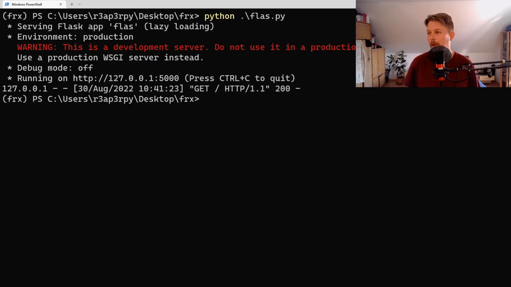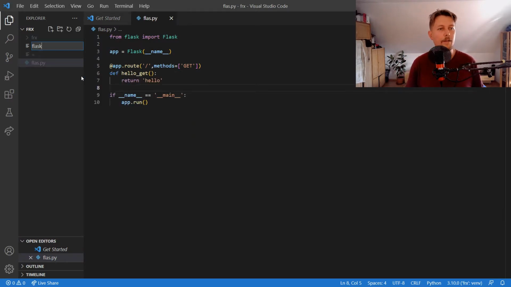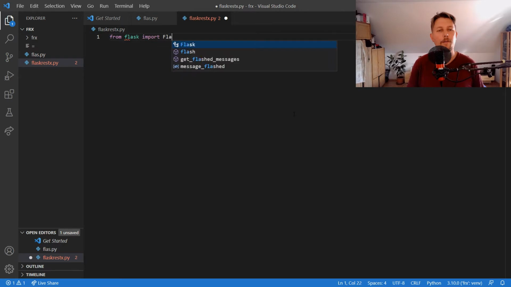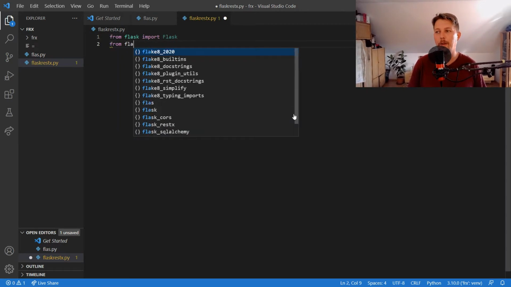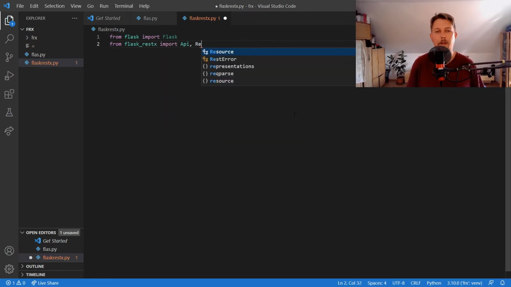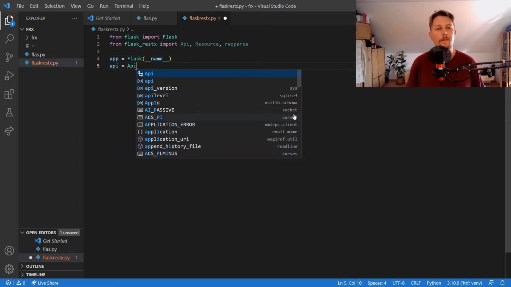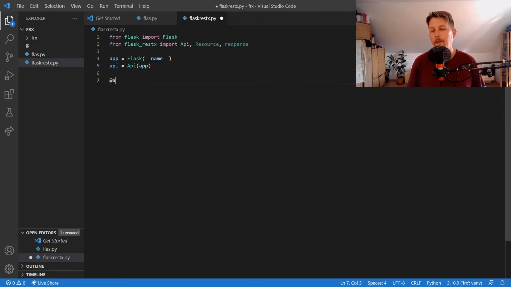So now, if we go ahead and create our Flask RestX.py, what we have to do is import from Flask the Flask class, and from Flask RestX import the Api, the Resource, and the reqparse. And now we can create our app from the Flask class and the API from the app, and we can use the api.route to define a context route, and we can have the HelloWorld class, which is going to be a Resource.